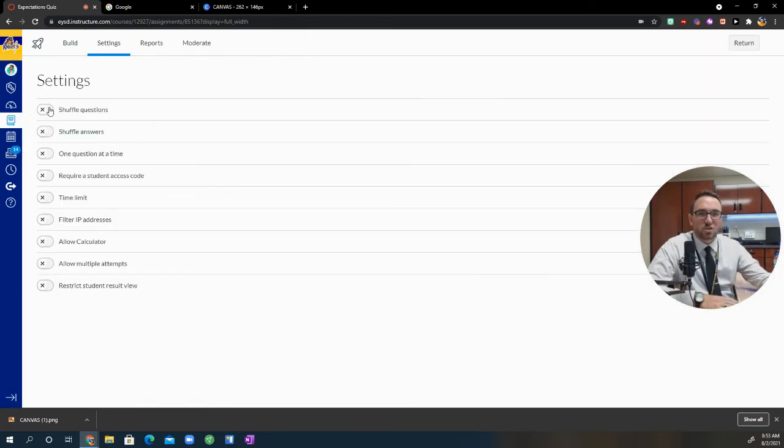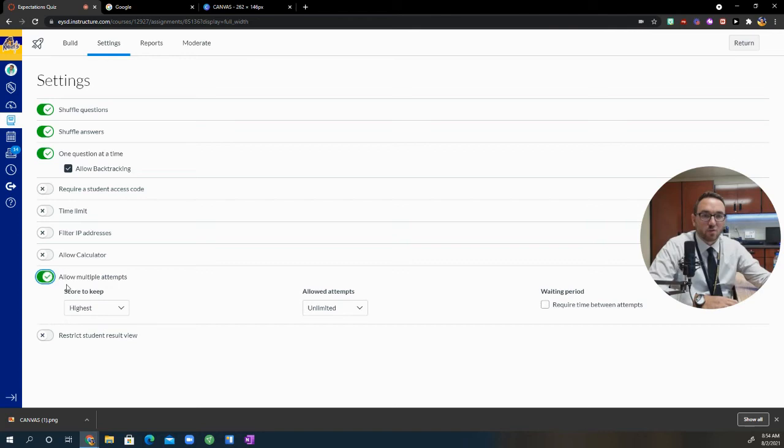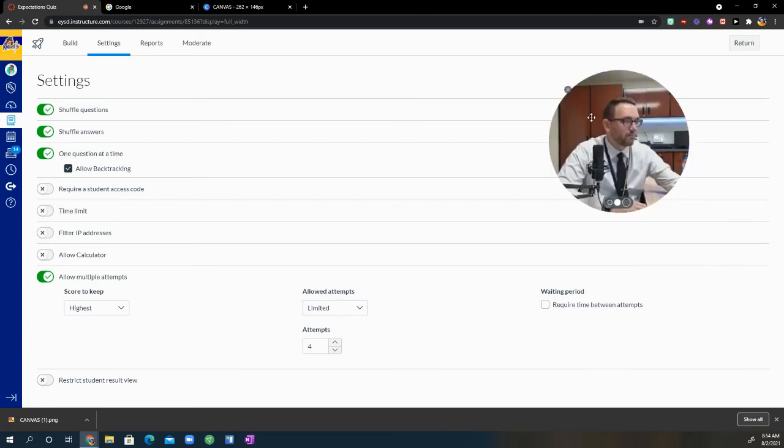Okay, settings to it. You can shuffle questions. You can shuffle answers. One question at a time if you wanted to. They can backtrack if you want them to or not. Require student access codes to say that you don't want them taking this quiz just yet, or you want to wait until a class gets to your room. You can require a student access code, a time limit, and then you can allow multiple attempts, restrict student results view. When they see the results, can they see it after the first time they take it? Are they allowed to take it multiple times? So let's go ahead and add multiple times and limited, and we'll make it 4 times. They can take it 4 times. All right. Oh, this is fun.